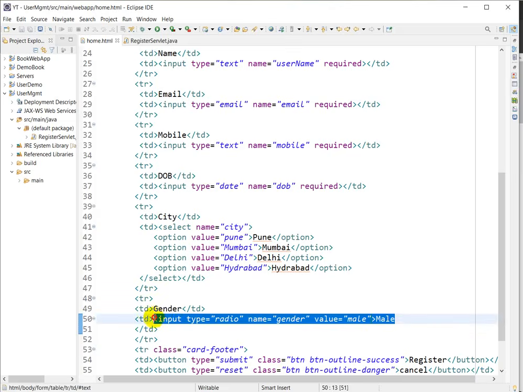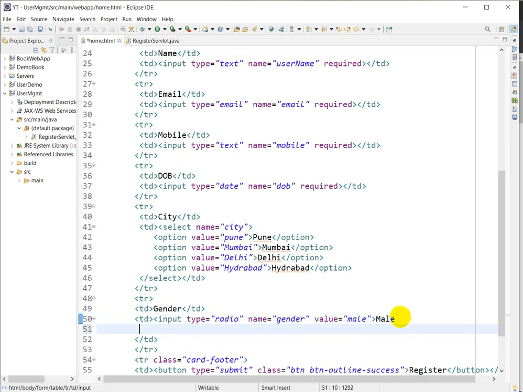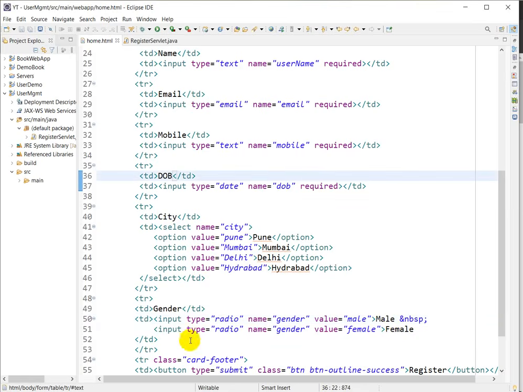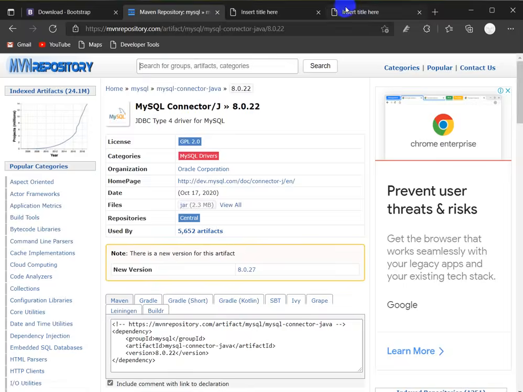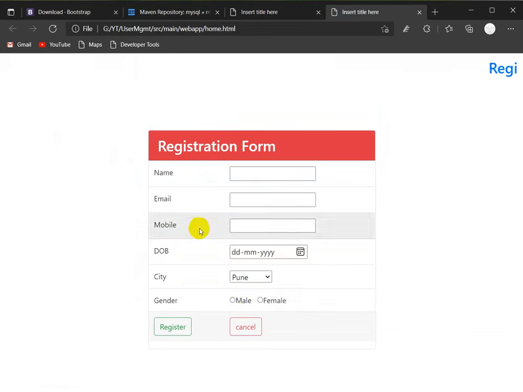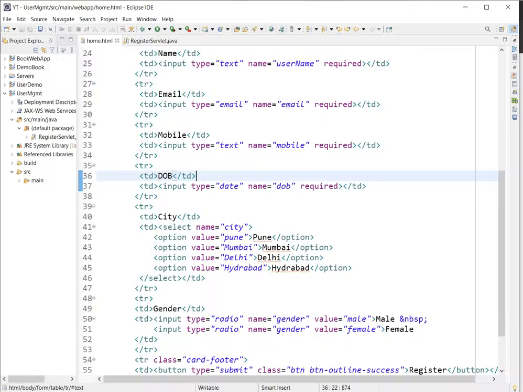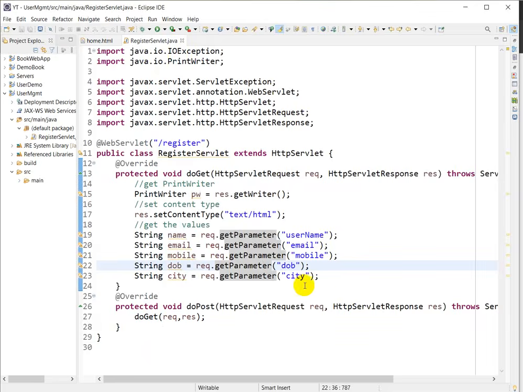Then copy this, paste here, radio gender. Here we'll take female. Here we want some space, nbsp. Let us see in our browser. Let's refresh. Yes, this is gender. We can see male or female, one of which we have to choose. Now this is gender. So in the register servlet, what we'll do?